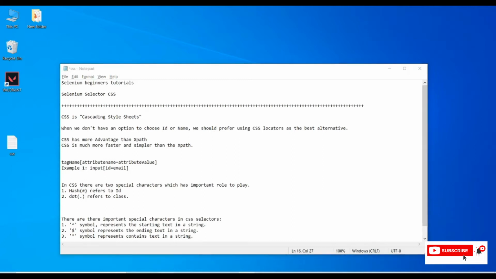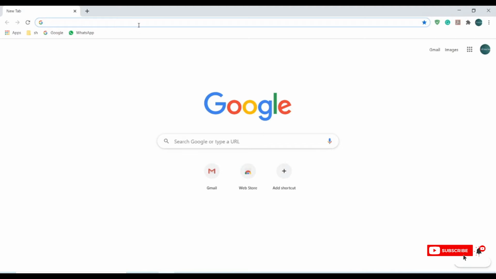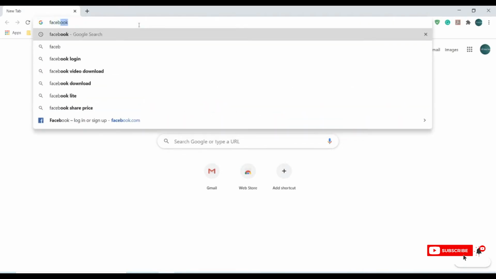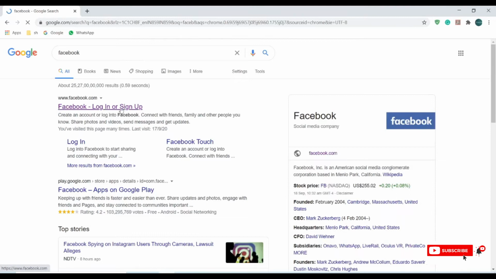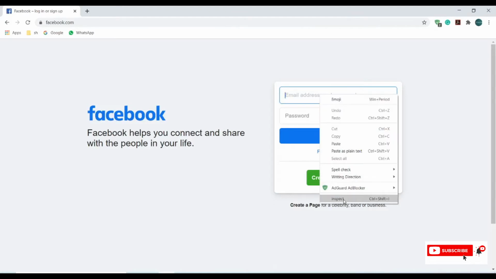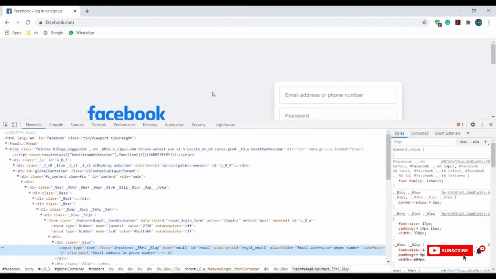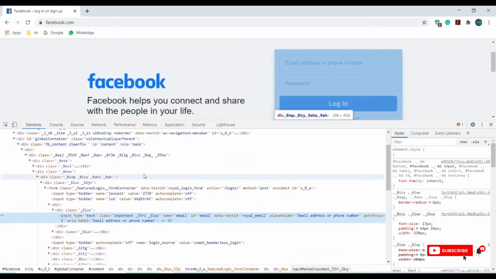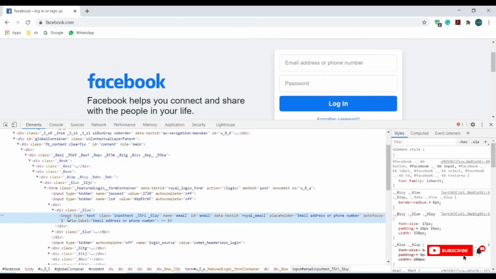So let me open my Chrome browser and go to Facebook. Once we are on the Facebook web page, inspect one of the form fields. Now we have this HTML content. In the HTML content, the pink one refers to the HTML tag, the orange values refer to the attribute name, and the blue text refers to the attribute value.